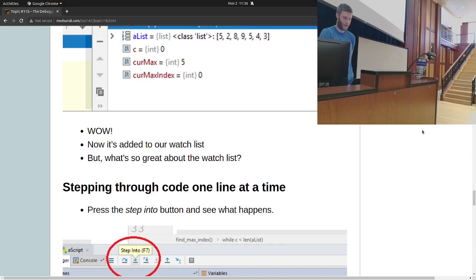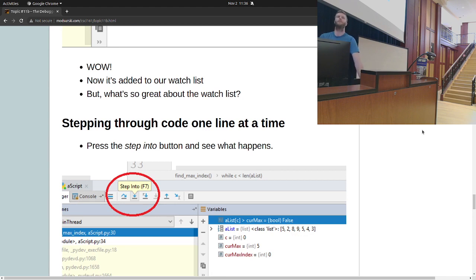So, great. I set a breakpoint, but maybe what I want to do is, what if I wanted to stop on every line of code? Should I add a breakpoint to every line of code? Just resume.